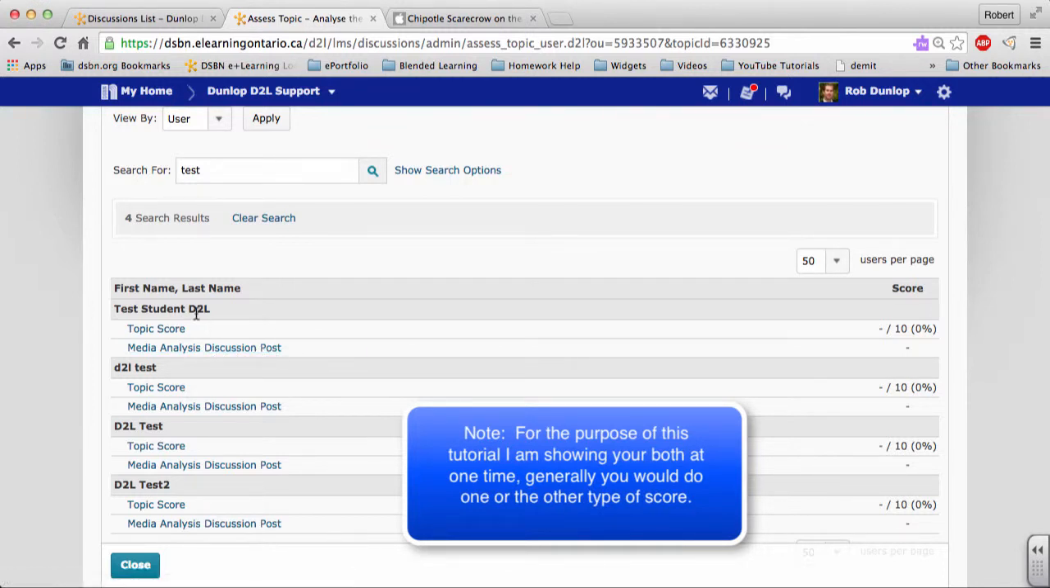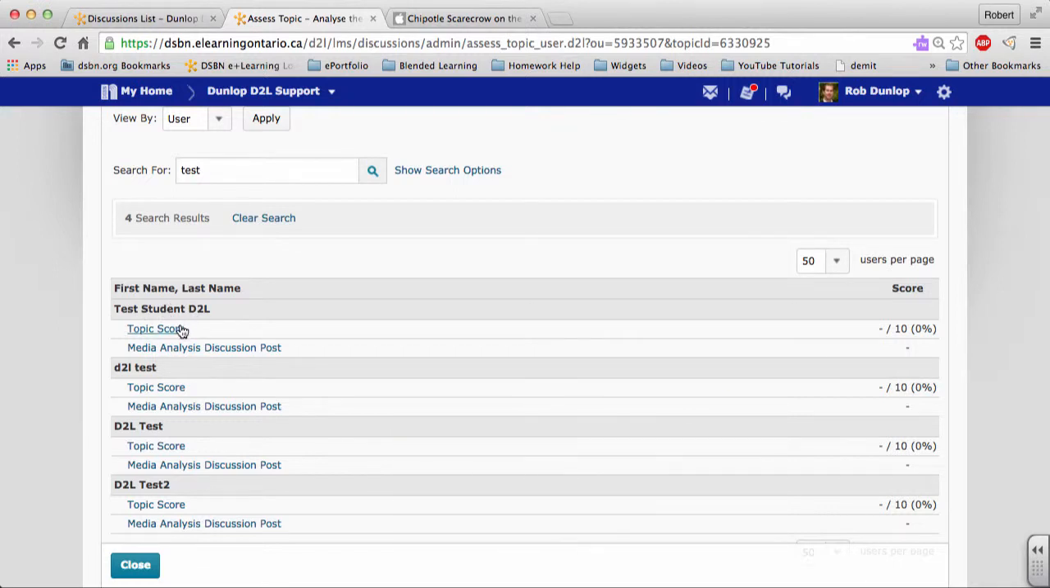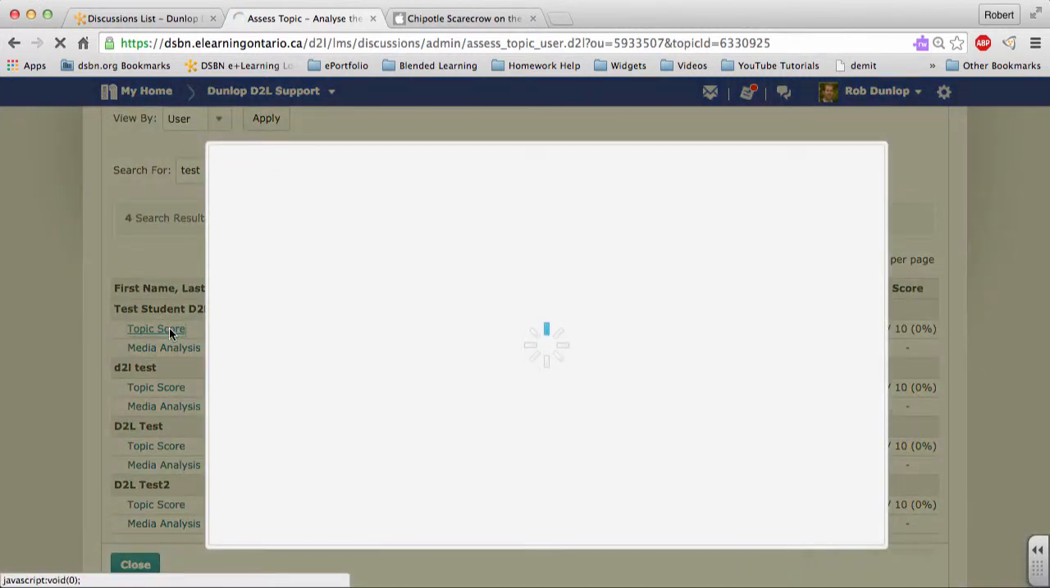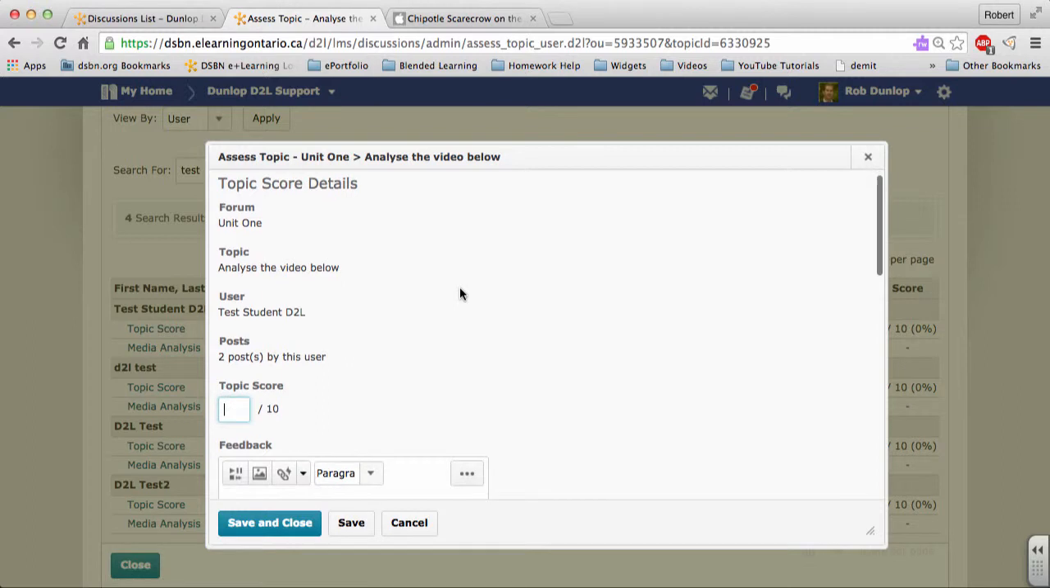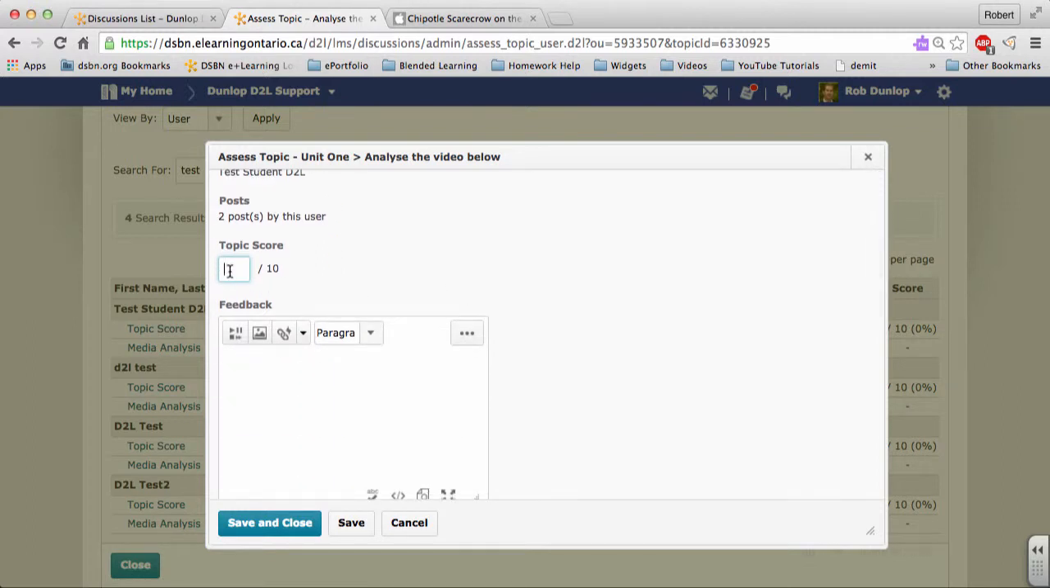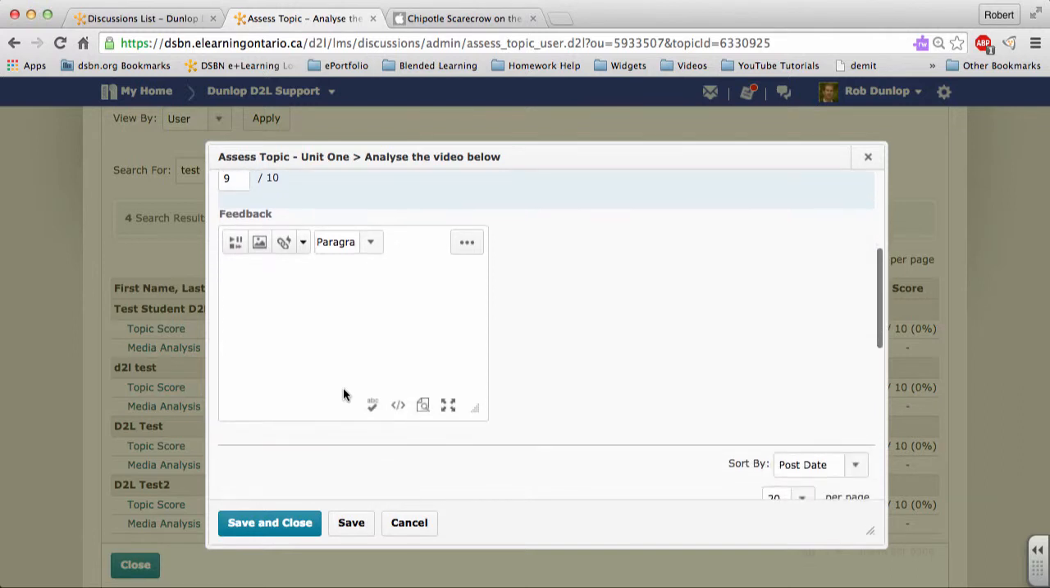So if I want to assess this test student in D2L and just apply a score to that, I can click on their name, and you'll see that it gives me the option to give them a score. So I say they get 9 out of 10, I can give feedback in the box below.